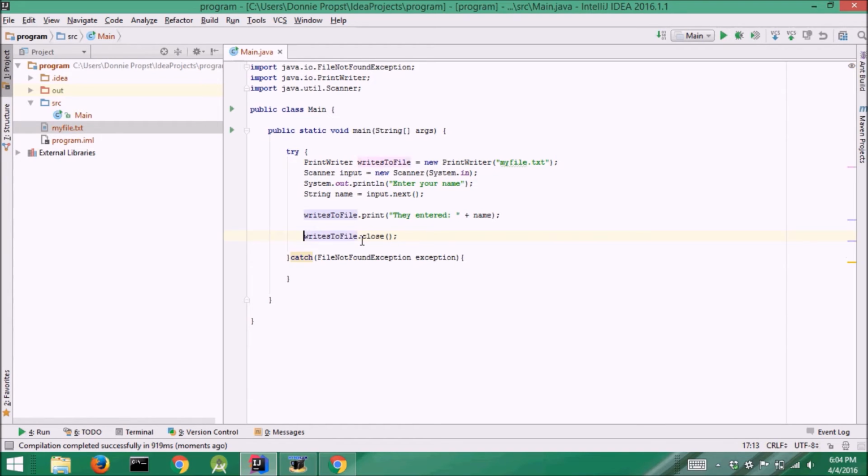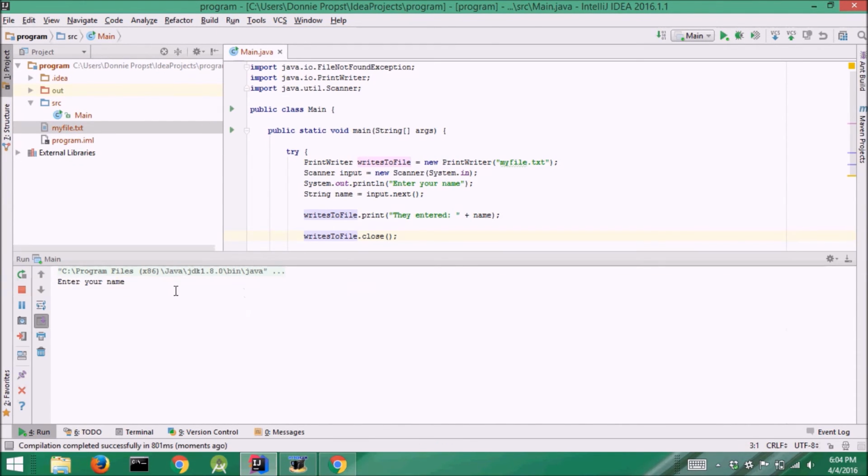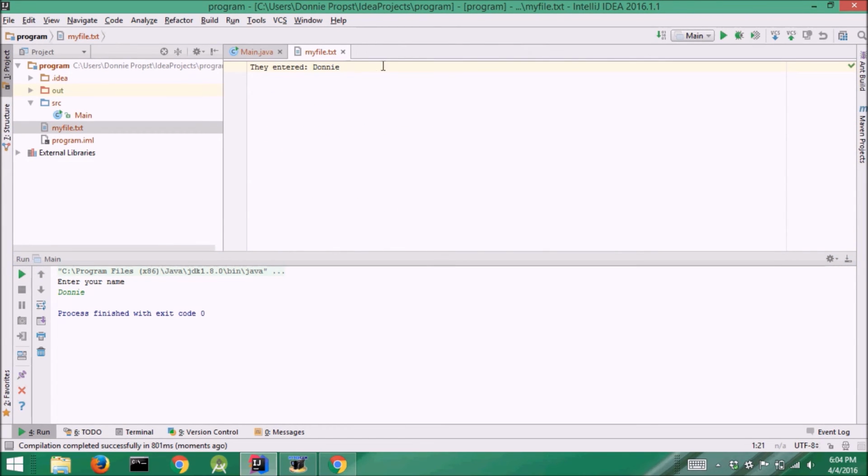Let me just go ahead and uncomment that line, and now we close it properly. So it asked me to enter my name. You'll see it says process finished, and if we open up the myfile.txt, it successfully saved what I entered, okay?